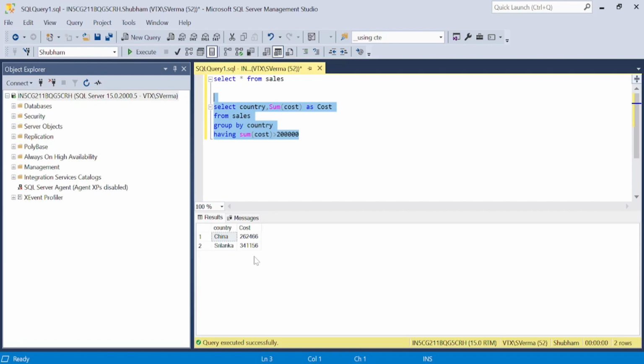And you cannot apply the WHERE clause here. If you apply the WHERE clause, it will throw an error. So you cannot use the WHERE clause here because the WHERE clause doesn't work with the GROUP BY clause.